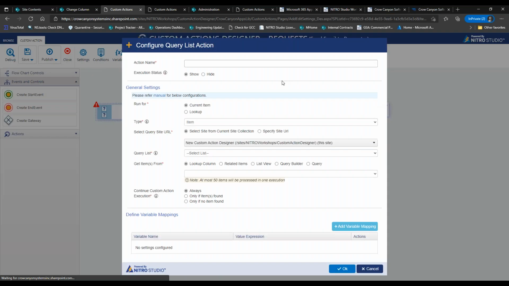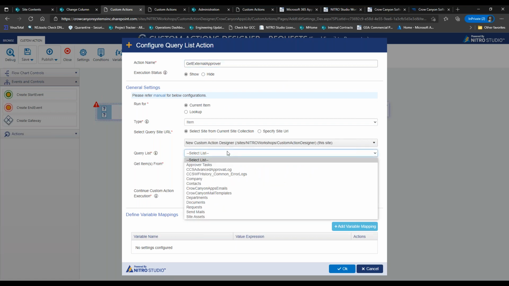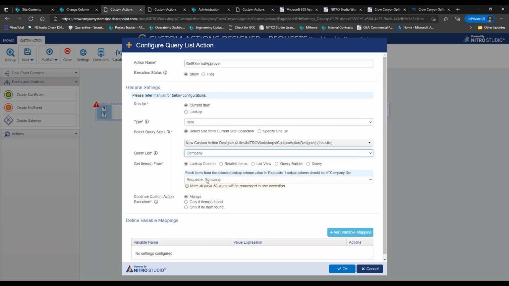chosen in the list. So then I can do the same thing over here on this side, external, or get external approver. And then I'm going to get that information from the company list, because now we're looking at external companies. We've got that related lookup column.